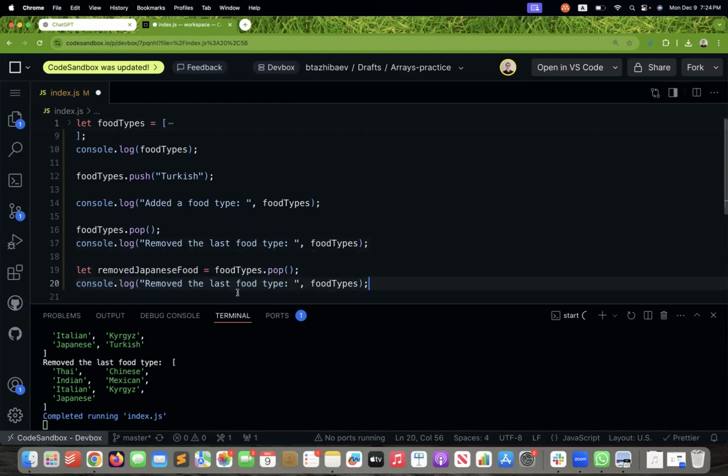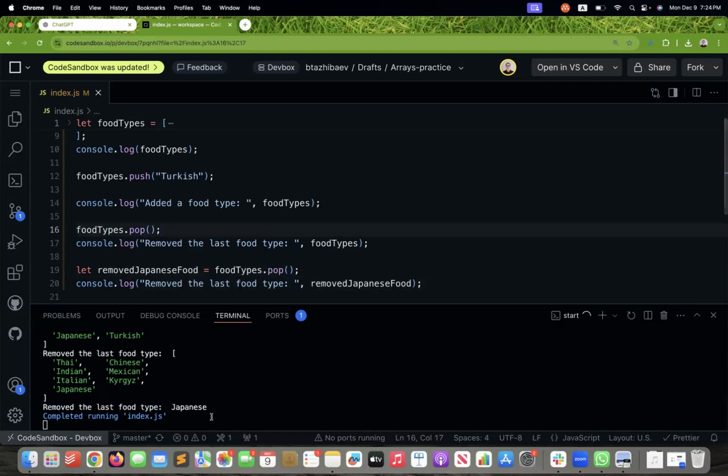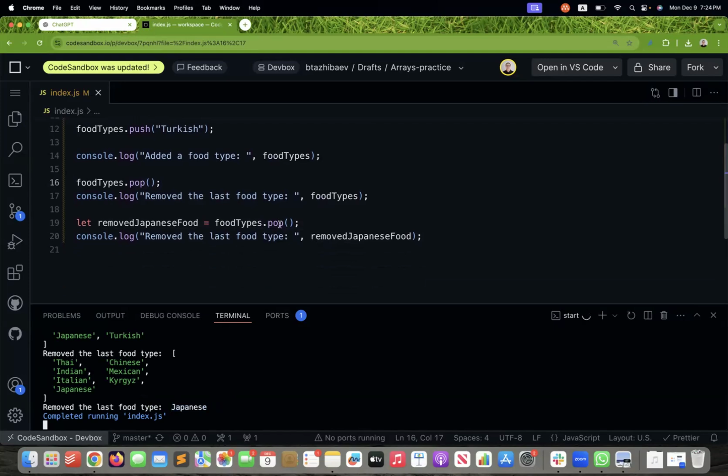And let's go ahead and print this out. Type removed Japanese food. And if I go ahead and save this, as you can see here, it printed removed the last food type, which is equal to Japanese. So this pop method returns the removed element from an array.